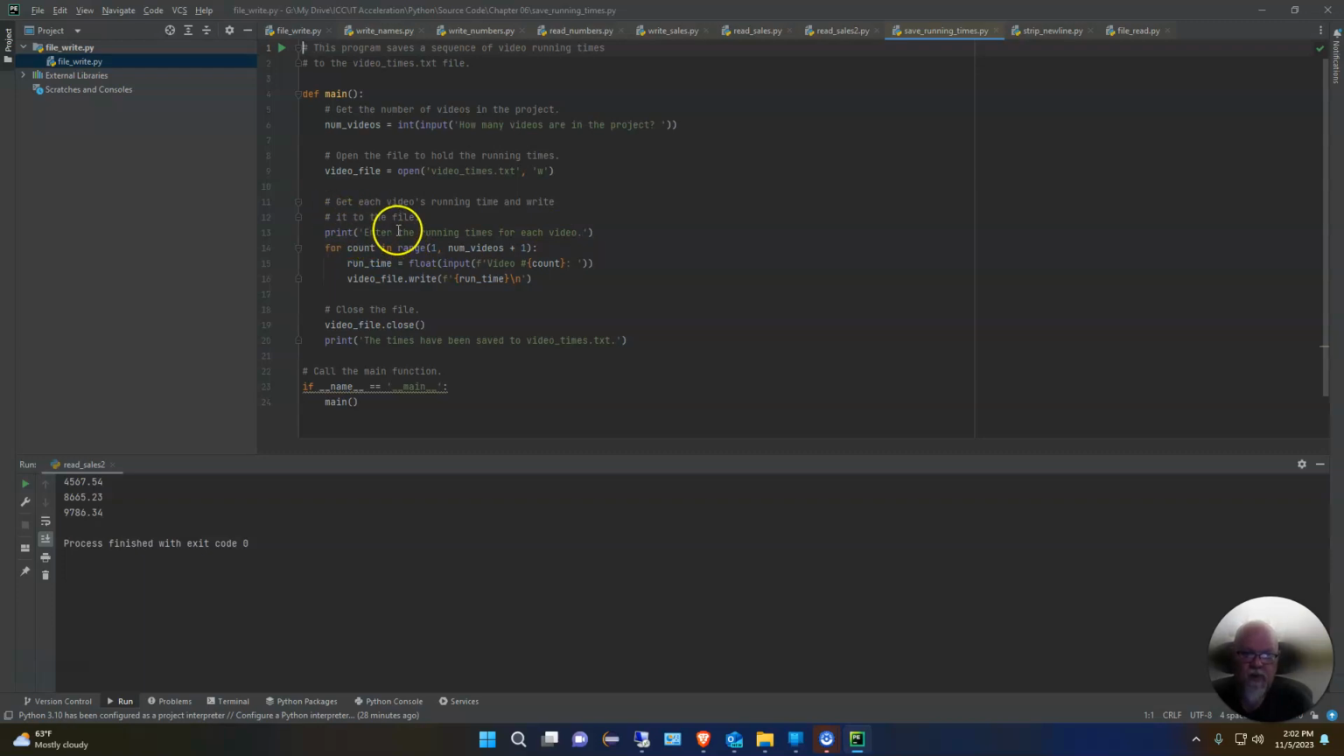We go ahead and say print, enter the running times for each video. We're using a for loop this time. We're saying for count in range, starting at 1 for the number of videos plus 1. Because remember, range goes up to that number. So if I typed in 5, num videos is 5, and if I just use range, it's going to go up to 4. But I want it to go all the way to 5, so I'm going to add 1 to it.